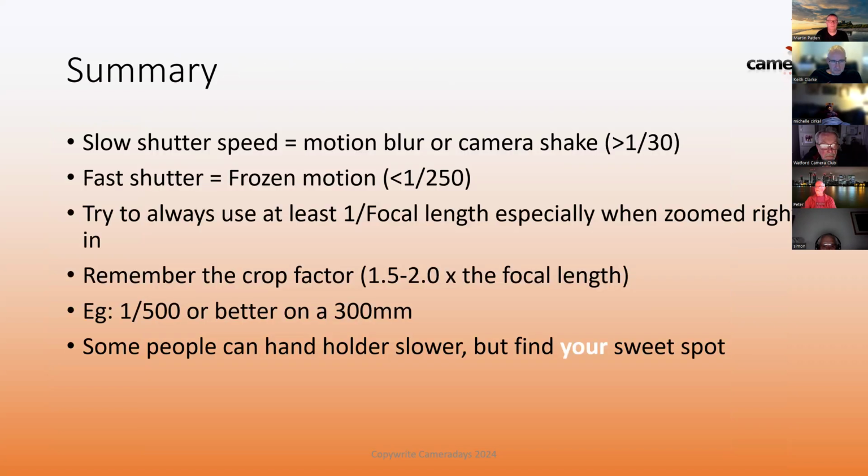Make kind of sense. Slow shutter equals motion blur, good or bad, or of course camera shake if you're not very good at holding it. Faster shutter can freeze the motion, not always desirable, sometimes a good thing to do, and other times maybe a bit less creative if you're going to blur anything. The one over the focal length when you zoom right in is probably a good guide, but also can restrict your ability to be creative in what you're trying to achieve with subject blur or motion blur.